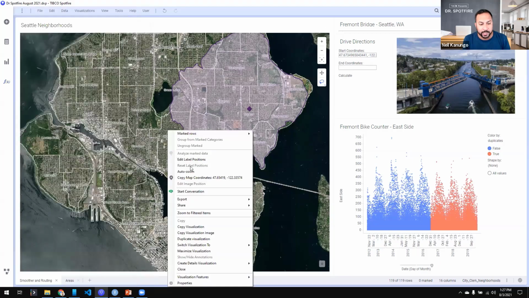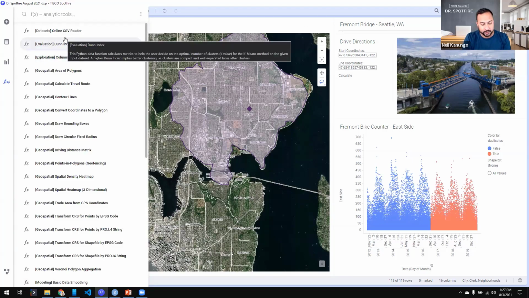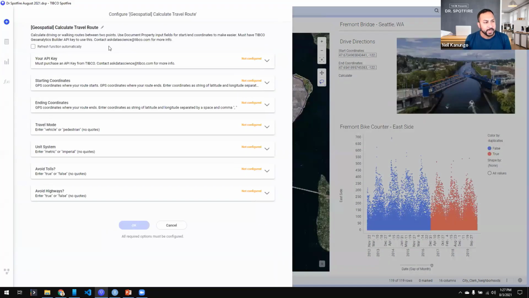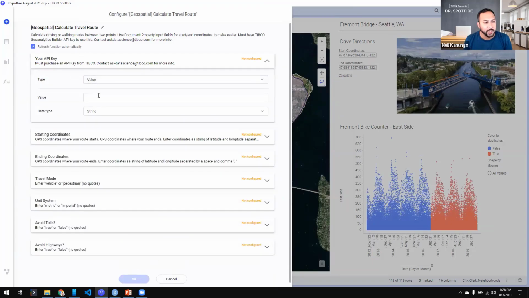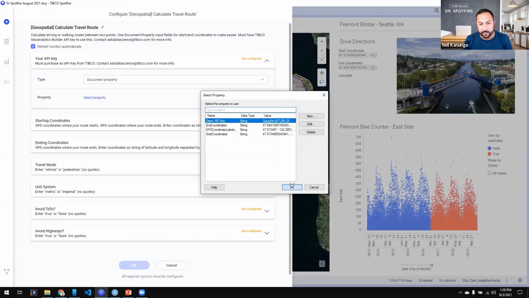First, I'm going to get an end coordinate. So I'm going to go somewhere in Wallingford, and I'm going to paste that as my end coordinate. Now let's go ahead and use this routing one. So I'm going to type in route, calculate travel route. And here, I can refresh the function automatically as well. My API key, I'm going to use document properties. Let's select a property. That's my API key.